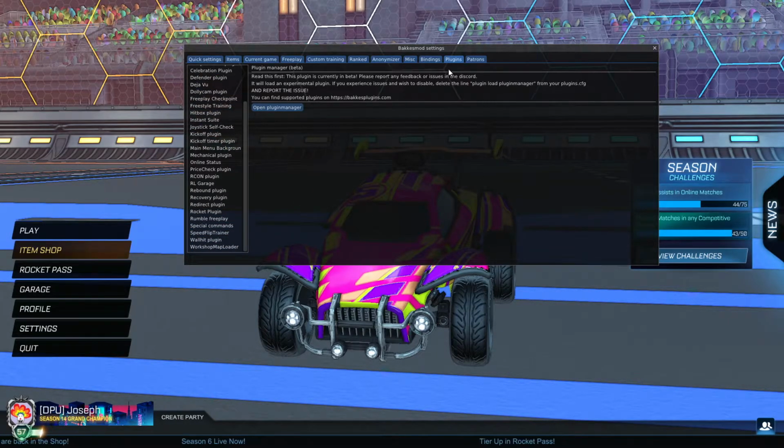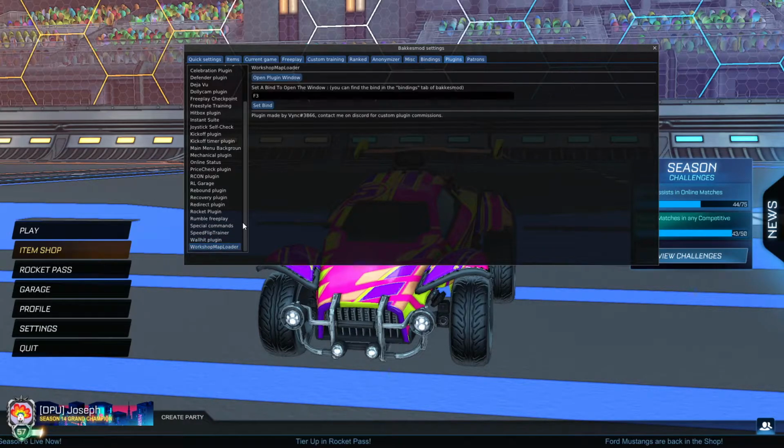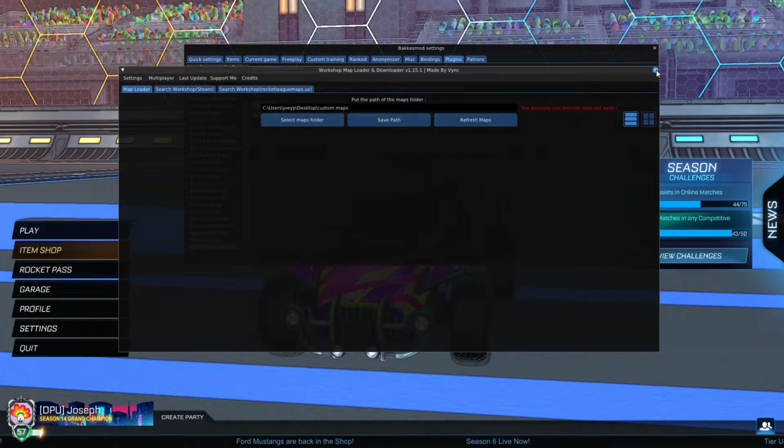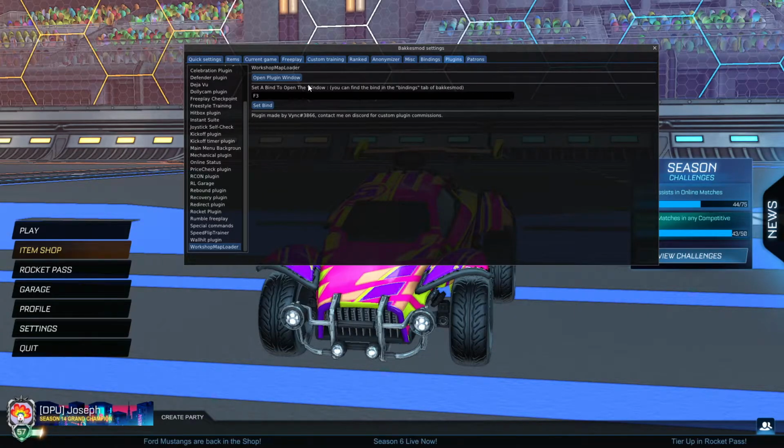When you restart, you open up the menu, navigate over to the Plugins tab, go down here to Workshop Map Loader. It'll tell you that you have a button set, so you can just open up this menu right here rather than having to go over to the tab here, but you can also just go to the tab and click Open Plugin Window.